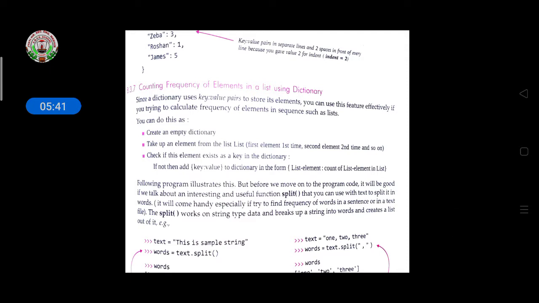Then, counting frequency of elements in a list using a dictionary. Since a dictionary uses key value pairs to store data, you can use this feature effectively if you are trying to calculate the frequency of elements in a sequence such as a list. You can do this as follows: create an empty dictionary first, then take an element from the list. This list is given here, list item 1, list item 2, like this. Then check whether the element exists as a key in the dictionary.